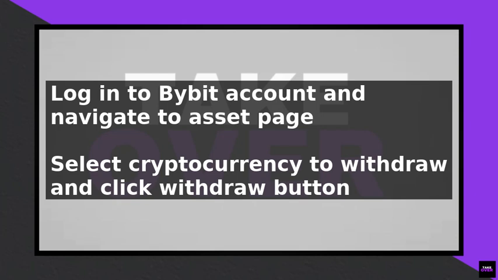You will then be asked to enter the withdrawal address. This is where you need to enter your Revolut wallet address. Make sure to double-check the address to avoid any mistakes. You can find your Revolut wallet address by logging in to your Revolut account, going to the Accounts tab, and selecting the cryptocurrency you want to receive.